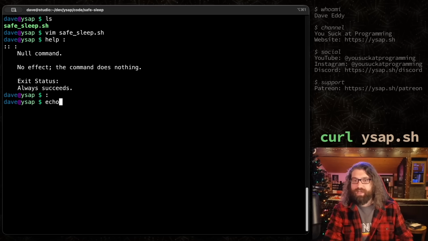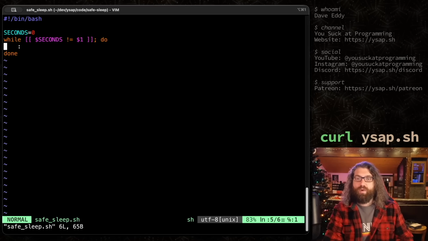I run it, it does nothing, and it exits with success. So what's happening here is we're saying while the variable seconds is not equal to whatever the user gave us as the first argument, we do nothing. And we keep checking this until this condition is met.